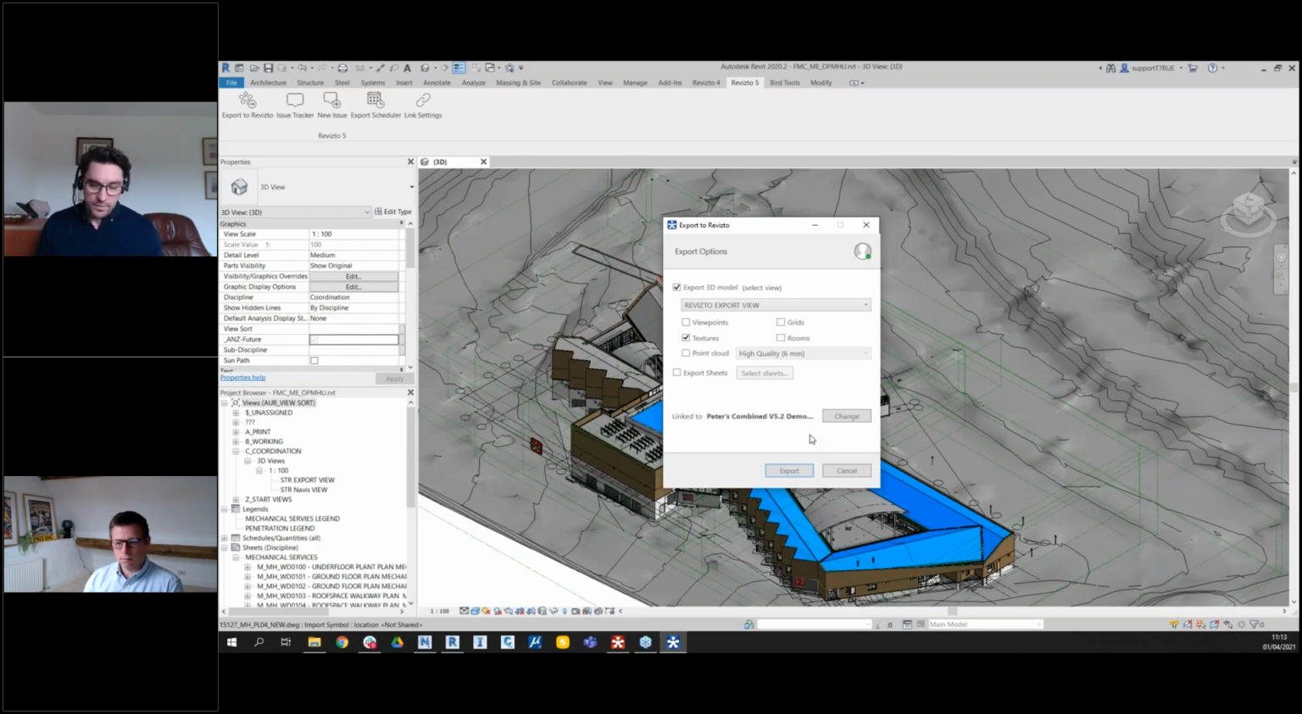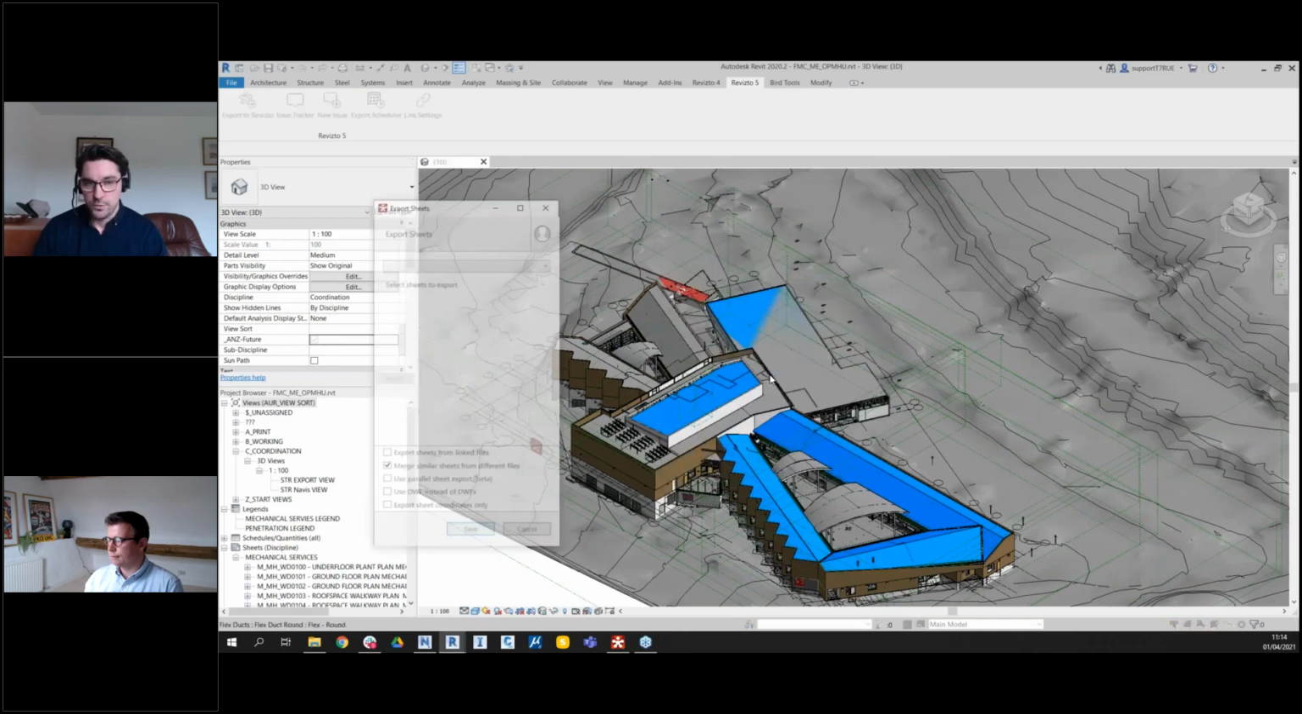In terms of the best workflow, there isn't one right or wrong answer. When I talk about workflows, I'm talking about whether you push one model into Revizto or you push a federated model into Revizto. If you're working on a larger project team, for example, you might ask that the structural engineer exports his information, the architect exports his information, etc., and everybody is responsible for exporting their own stuff, and that's achievable as well.